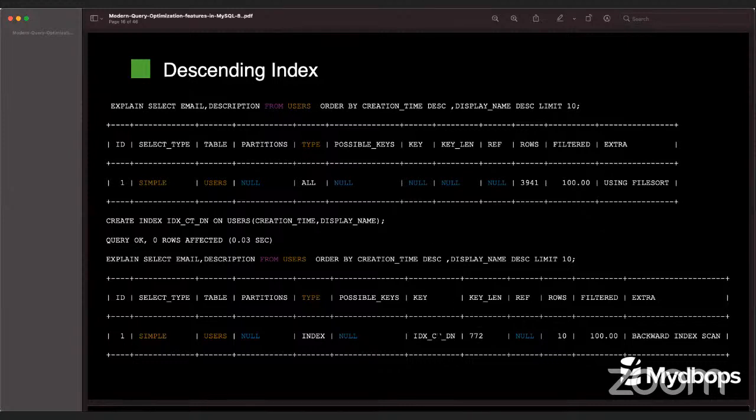So now the index is used, but if you look at the Extra column, you see something like backward index scan. If it is a prior version like 5.7, you won't see this. With 8.0, the optimizer has this descending index. Previously it would mention whether it's a forward scan or a backward scan. Now if you are reading in descending order, it mentions it's a backward scan.